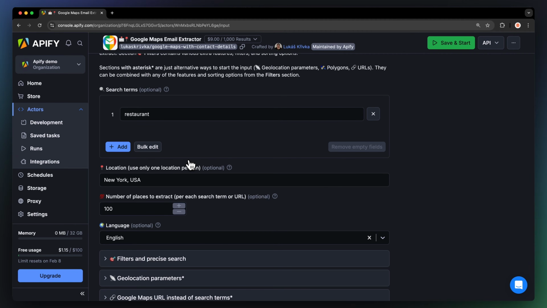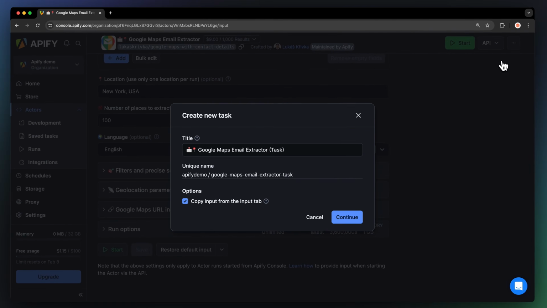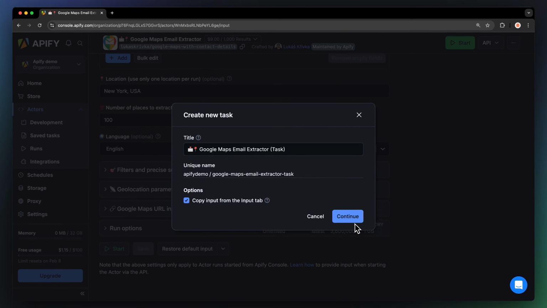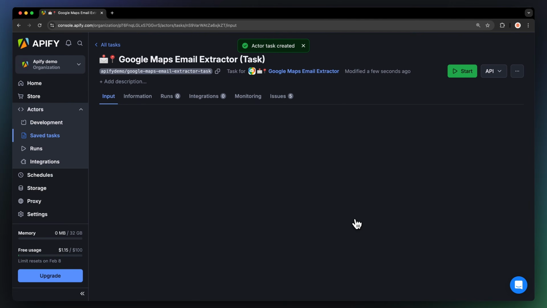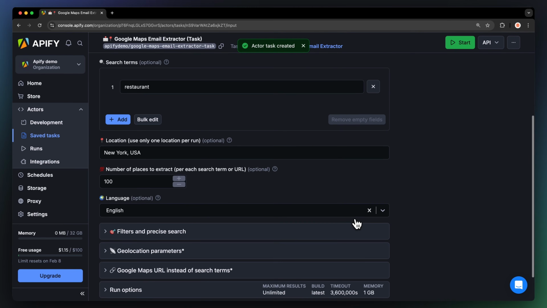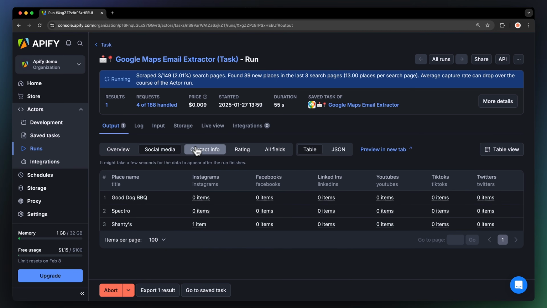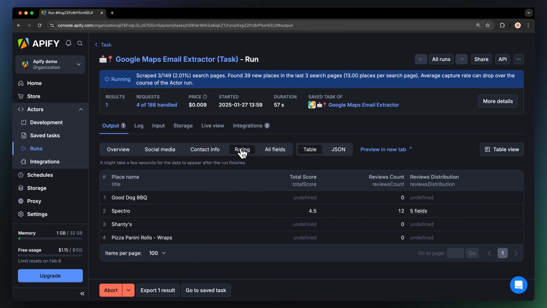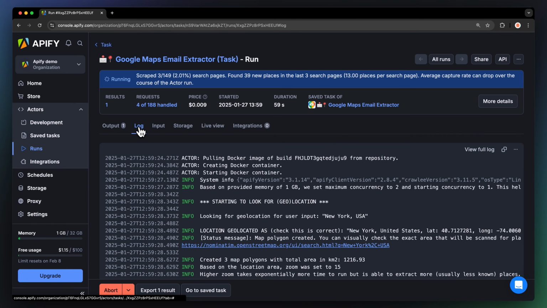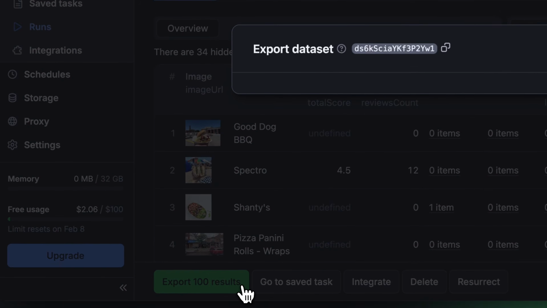Before running the actor, we suggest saving your configuration and creating a task. This will come in handy if you want to schedule or integrate your actor with other tools in the future, or if you plan to work with multiple configurations. Now that we have the input filled out, let's run the actor using the Start button. You can watch your results appear in the various output views or switch to the Log tab to see more details about the run.